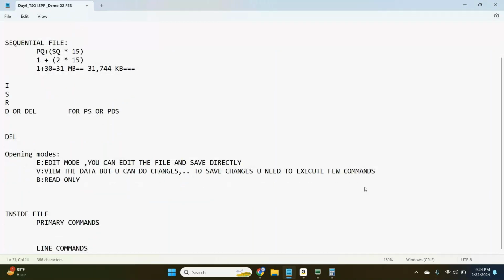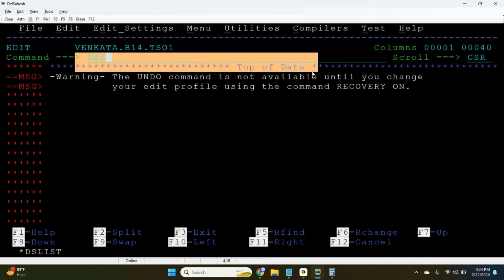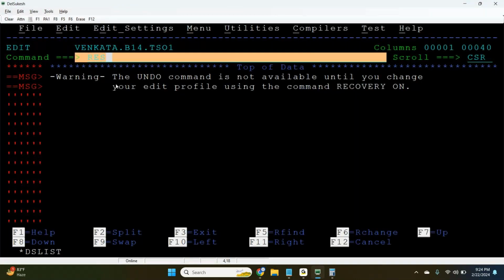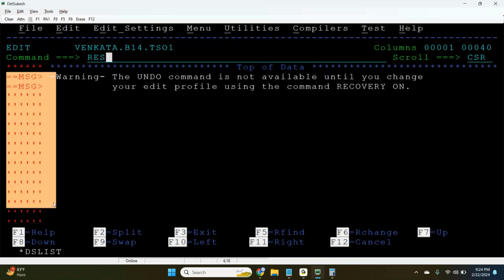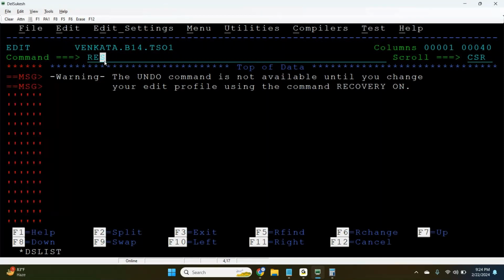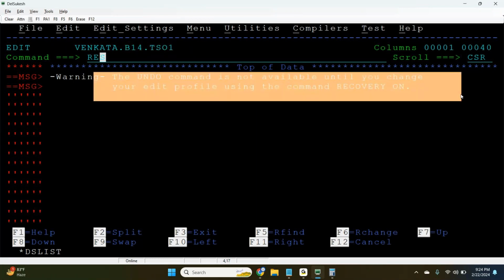This is called primary commands or command line commands; whatever you type is called line commands. So when I open a data set, I'm getting a warning message. Can you see? I don't want this, right? Type reset. Just type reset.